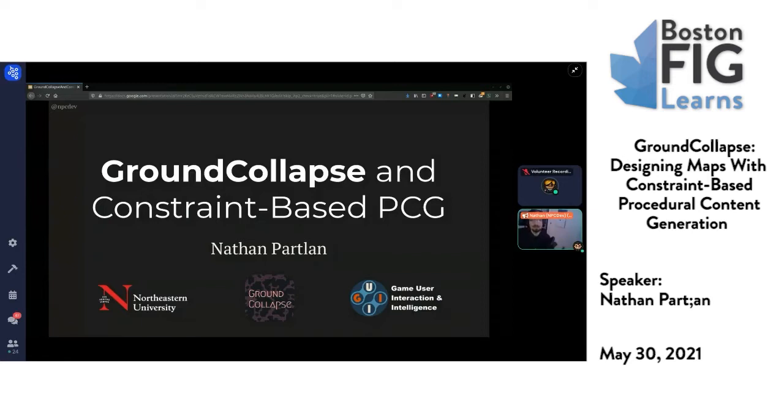And today I want to tell you about a technique for controllably generating maps or levels and a specific experimental tool called GroundCollapse that I'm hoping will let designers get their hands on this technique and really start making cool things with it.